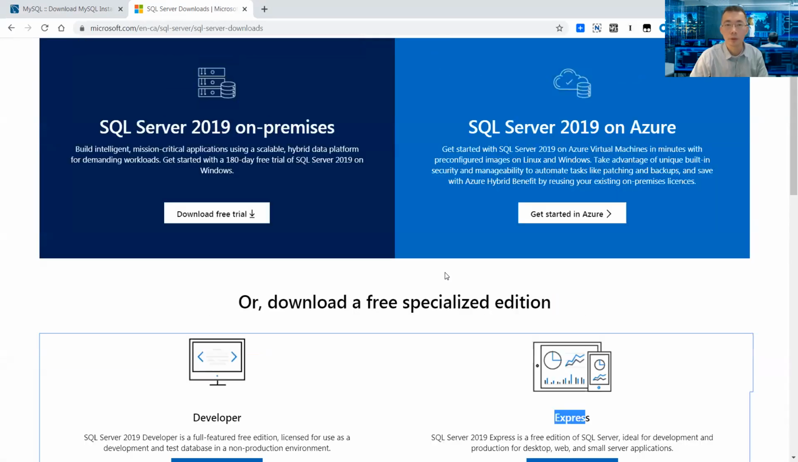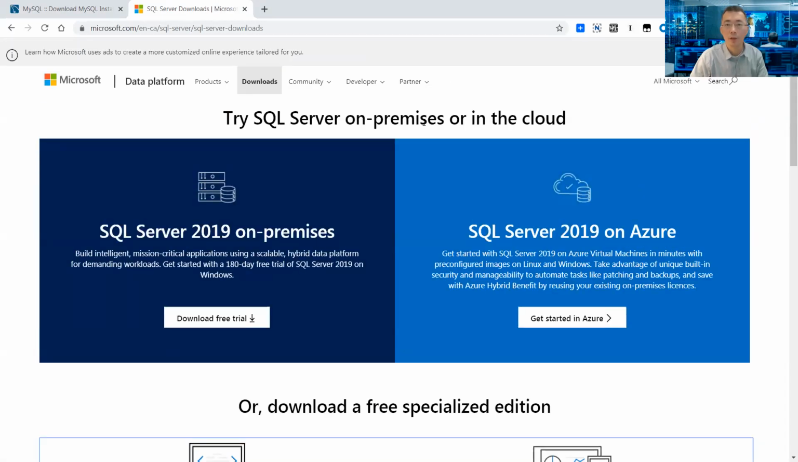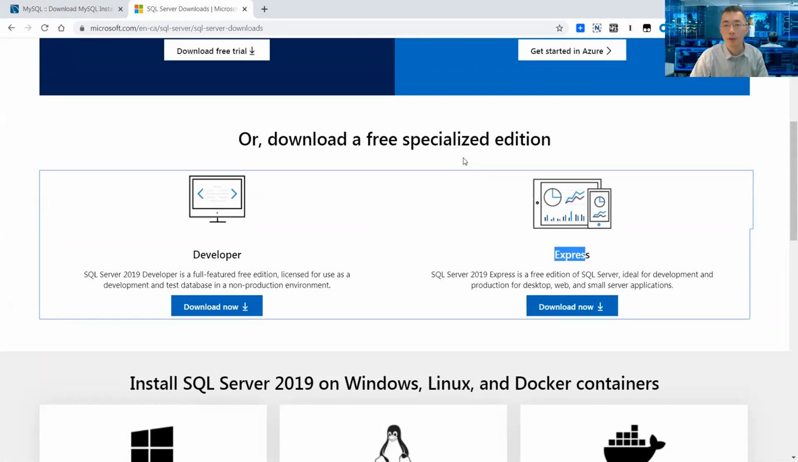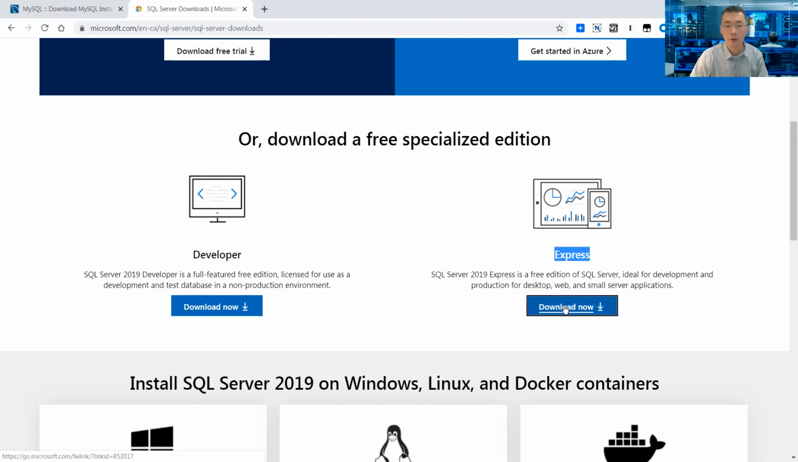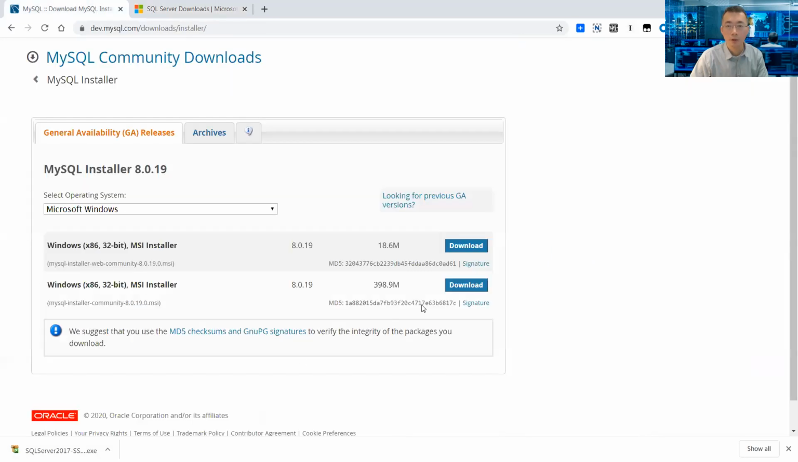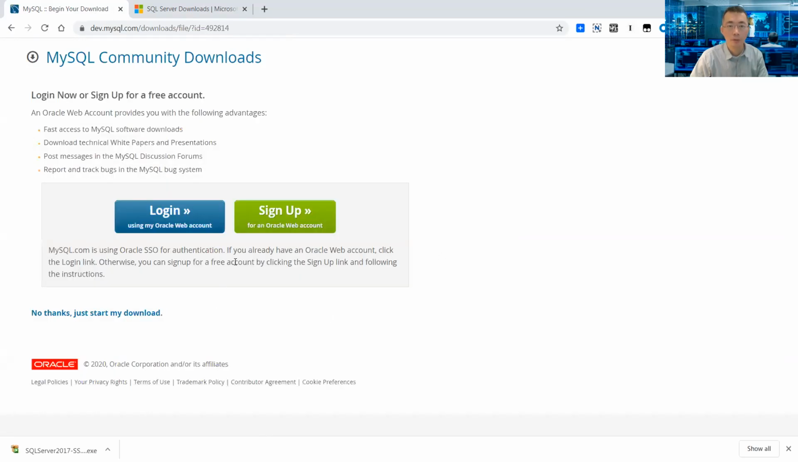Now we are going to a Microsoft website and we're going to download a free specialized edition, which is the Express version. So we can just click download now and we got the download file. Same thing, we're going to use the MSI installer, web community version. This is a small web version to download. Then we're going to copy them into our Windows 2016 server for the installation.